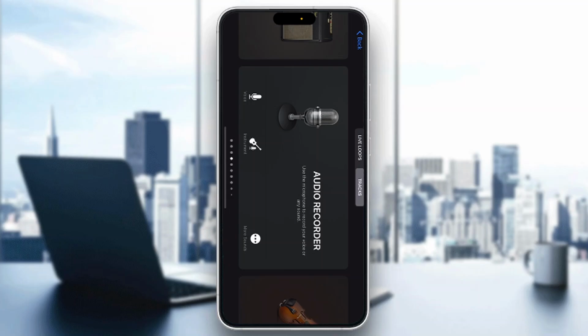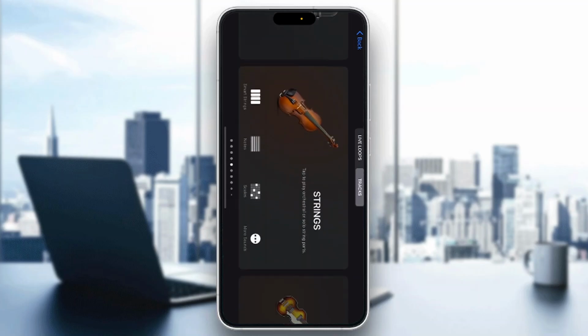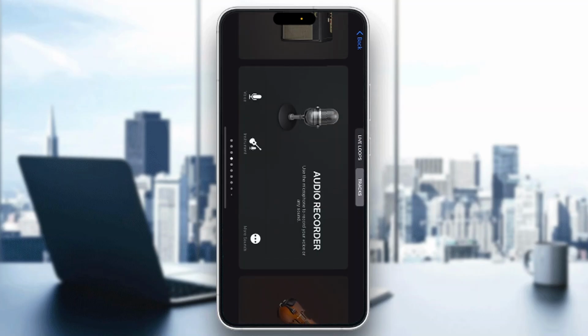So the first thing you want to do is to go ahead and open up the official GarageBand application on your mobile phone if you've not already. If you do not have the application, just go to the App Store and download it. And after opening it up, you'll be greeted by this main page right here, which is a home page where you can find all the instruments you can access, you have your audio recorder, and so on. So let's go ahead and see how to get started with making ambient music.